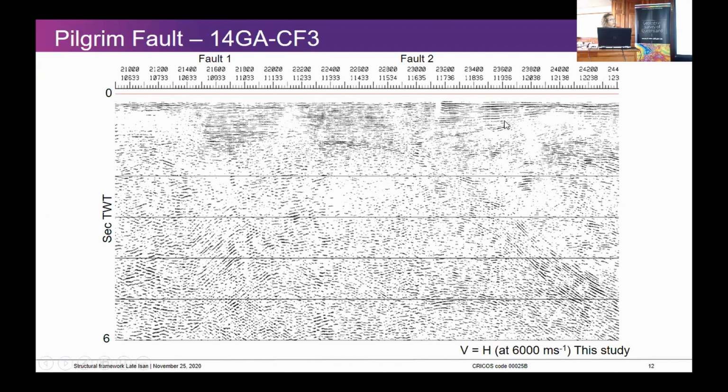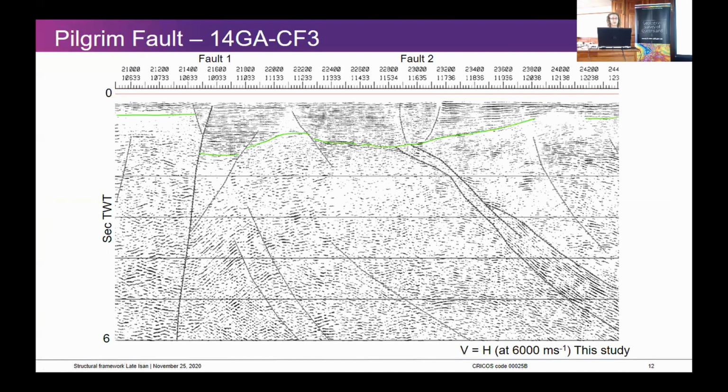So the base of the Georgina, there's a fairly bright reflector through here. That's easy to pick. We lose it a bit over here. You can see we've still got a really nicely developed package of reflectors in that young basin with a fairly steep, we've got a bit of disruption, but certainly a fairly steep western boundary. So again, there's the faults in green, the approximate base of the Georgina.